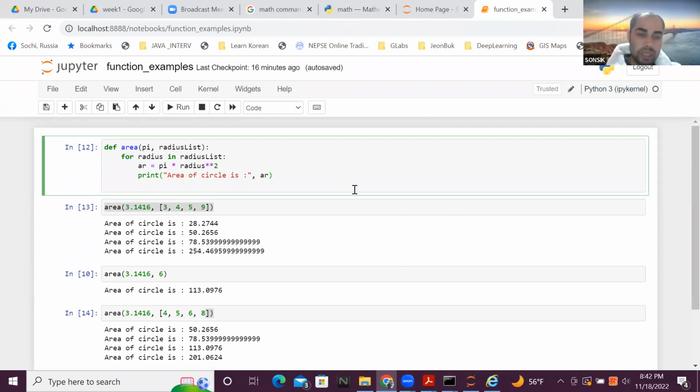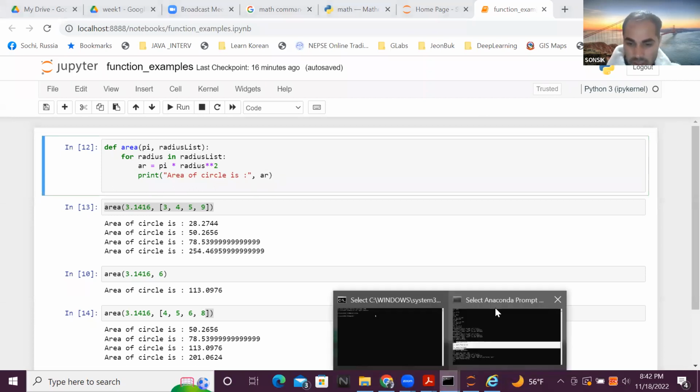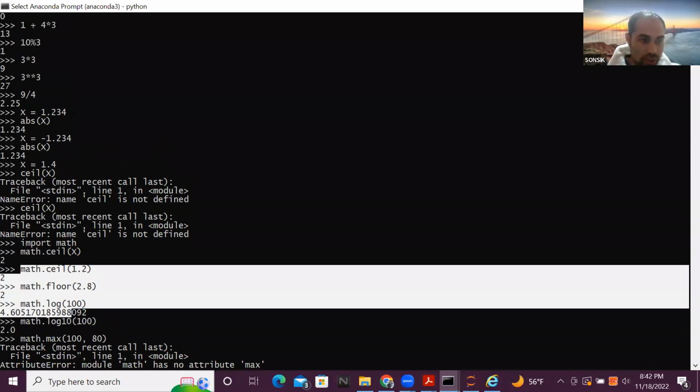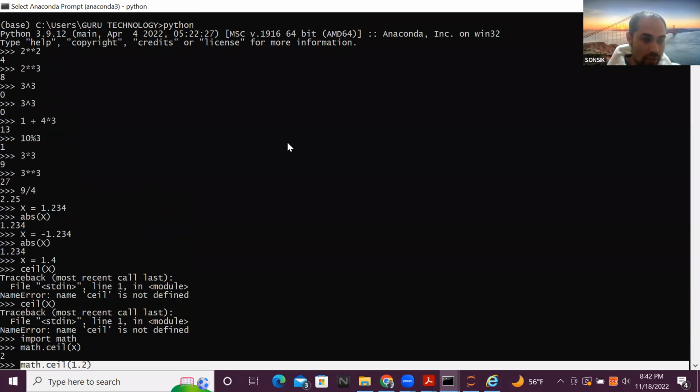Okay. So next thing is, now here, as we see, we have imported the module here. As you see here, we just imported a math module somewhere.